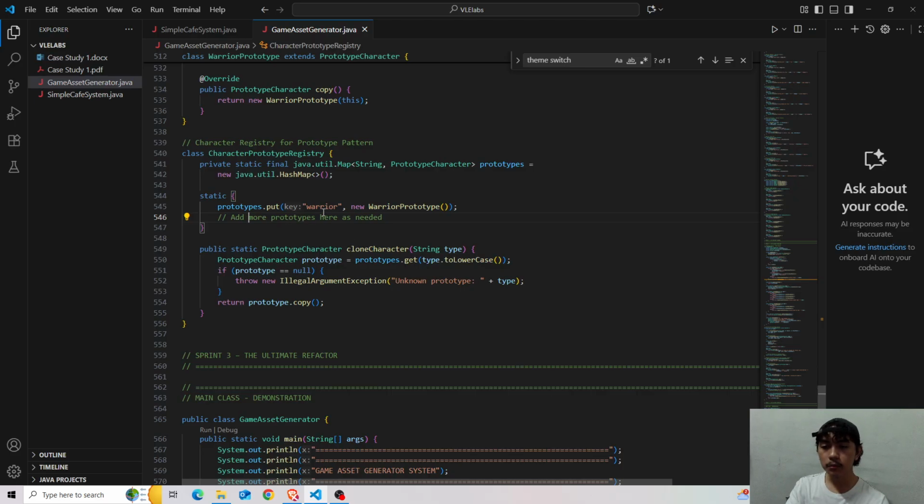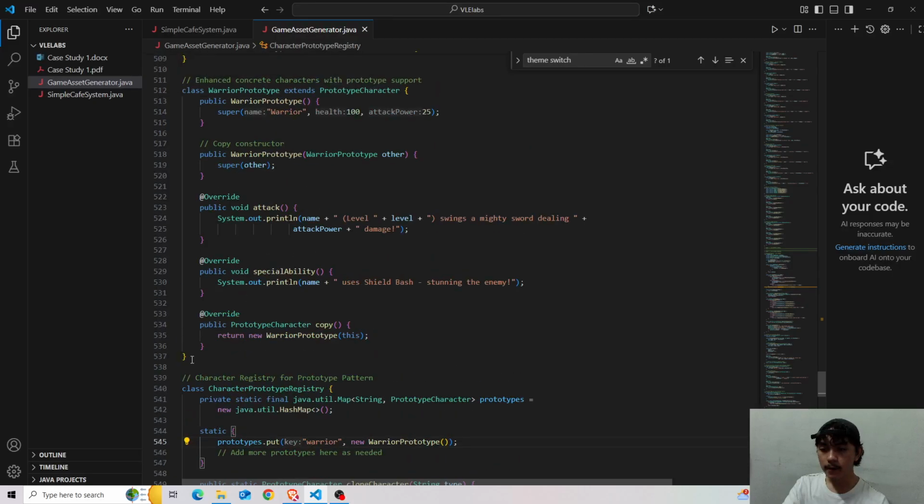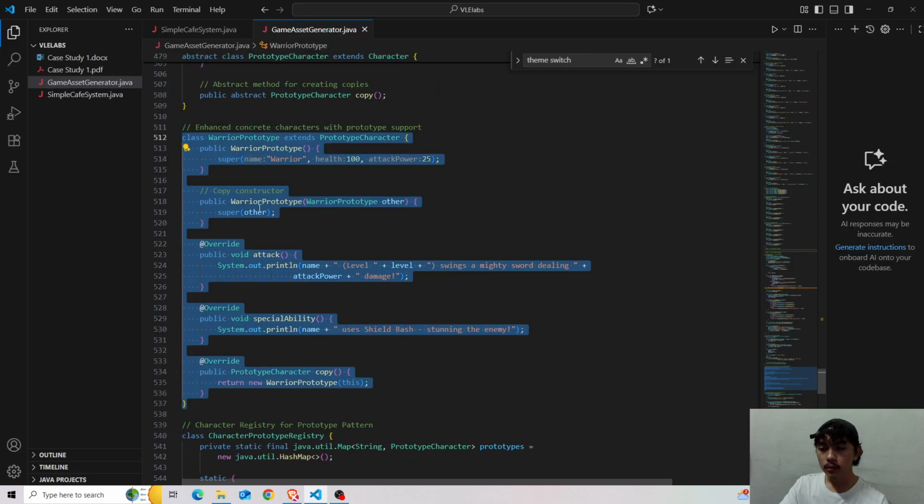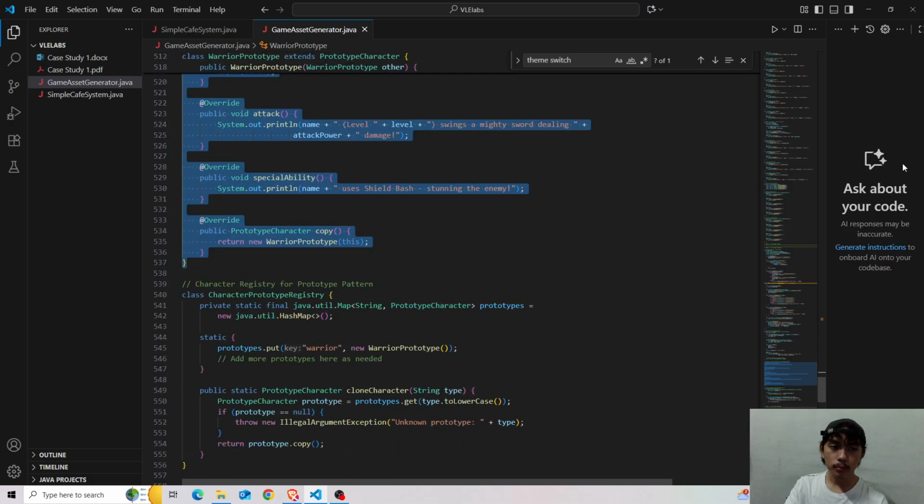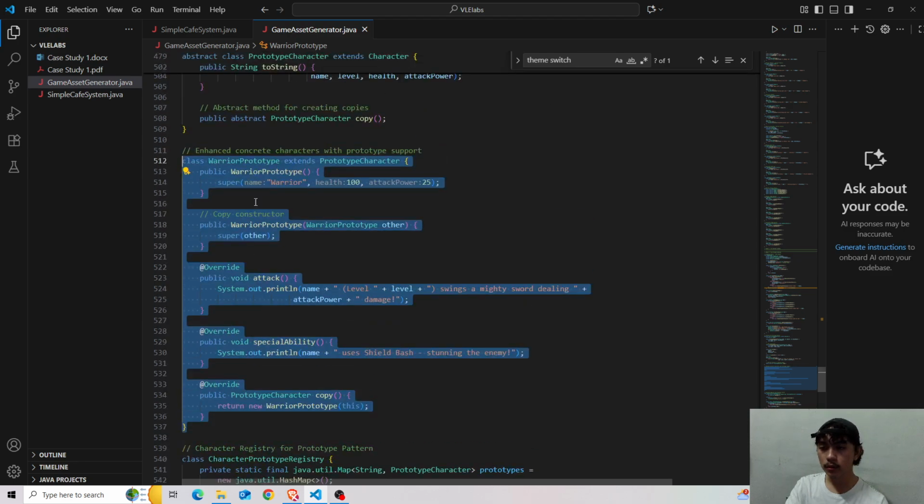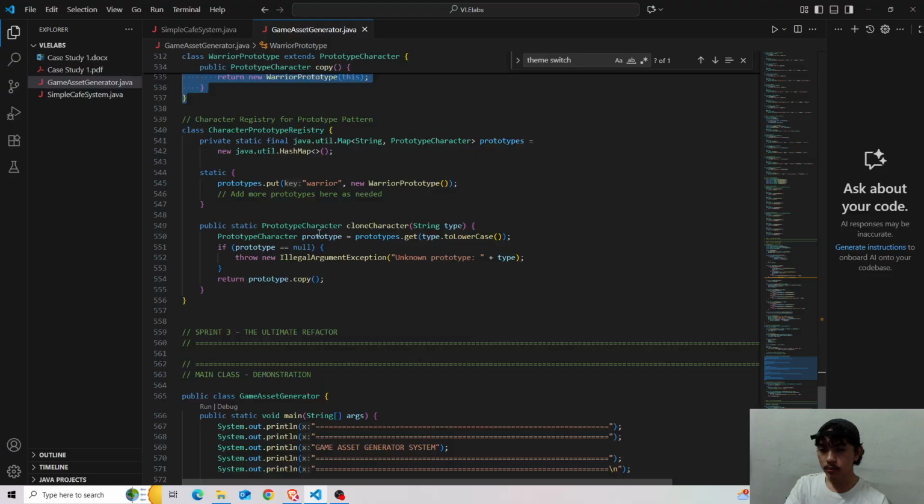For this case, we have only added a single prototype character in our character prototype registry. So we have only implemented warrior, but we can add other prototypes here, like the mage prototype and then the rogue prototype, but for this case we'll only be using the warrior prototype. So yeah, we'll put it here, and then clone character.